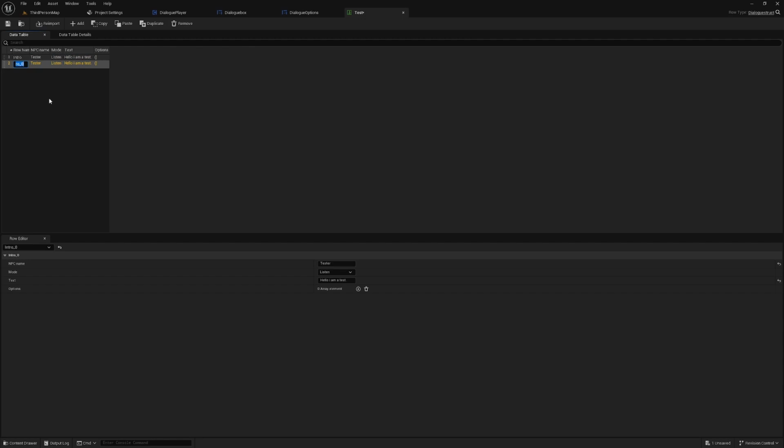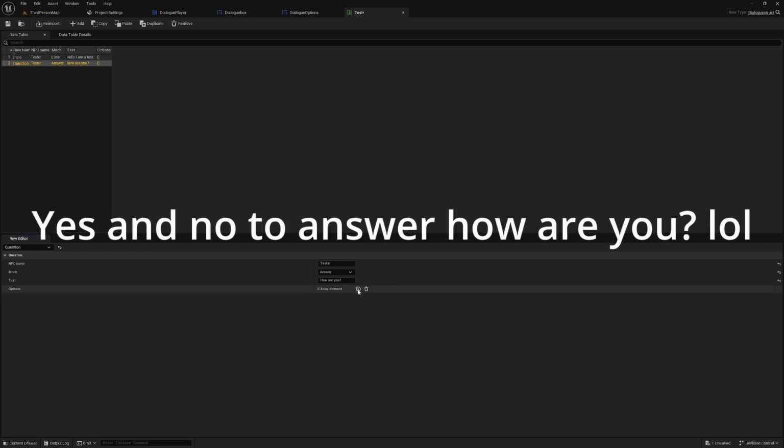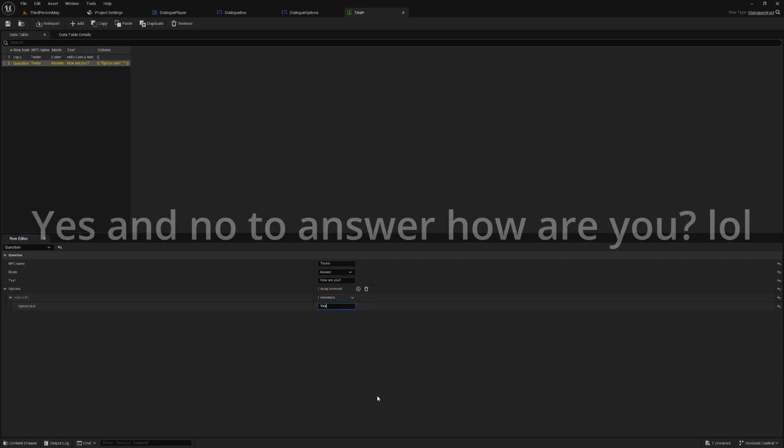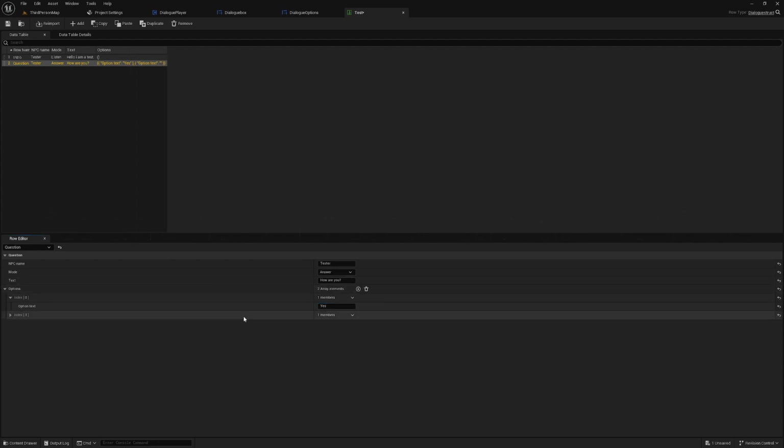And let's name this question. And let's change this to answer now. And then we can be like, "How are you?" And then we want to add two options, one for yes and one for no. So we go into options, click the plus, then open it up and make the option text say yes. And then we do another one and make it say no.